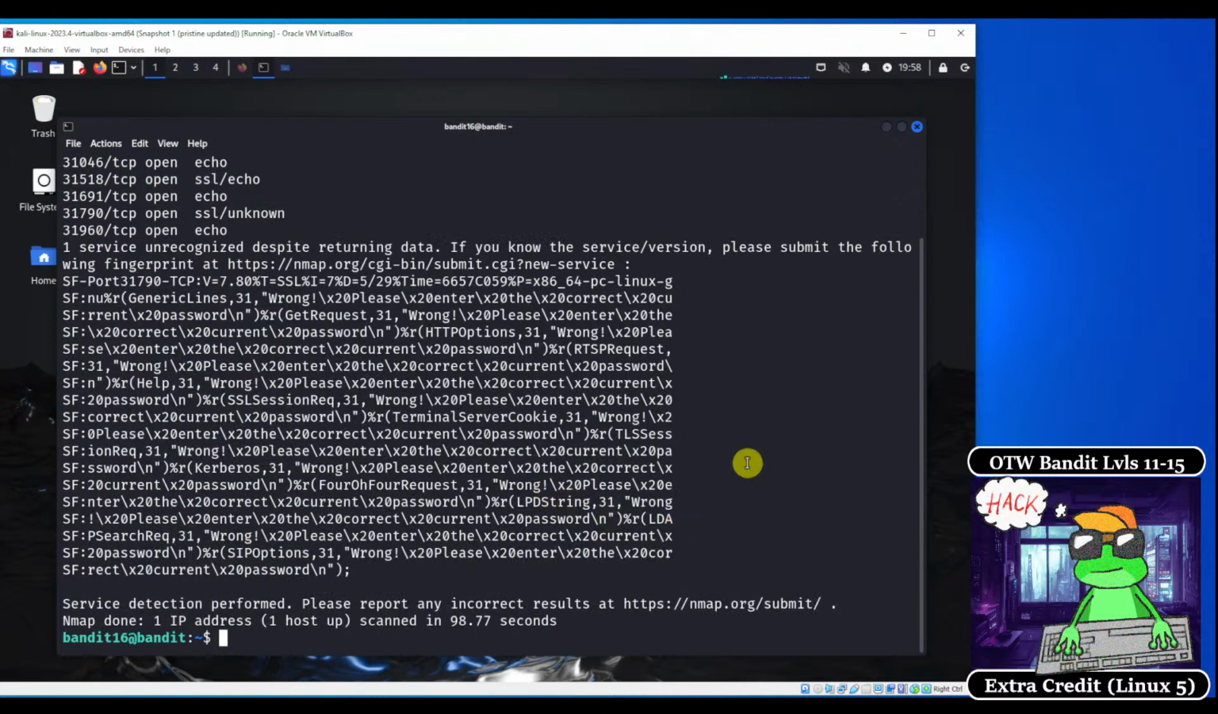Okay? So what we need to do is echo once more, and then we're going to echo out the current password, which is this right here, and we're going to pipe that out to OpenSSL, and then we're going to use s_client, and then we're going to do -connect, and it's going to be localhost, and then a colon, and then the number of the port we want to connect to, which is this right here, 31790. And let's see if that works.